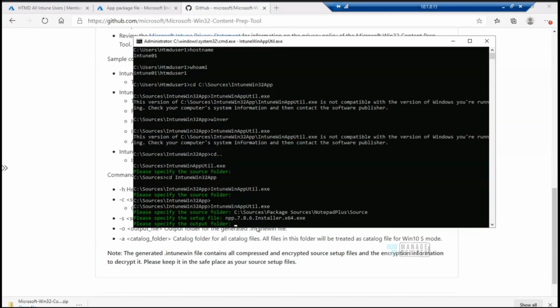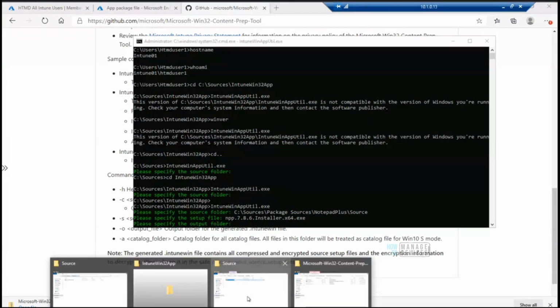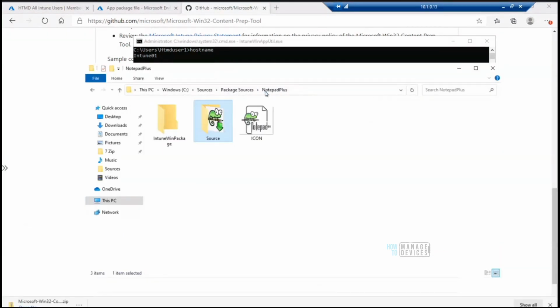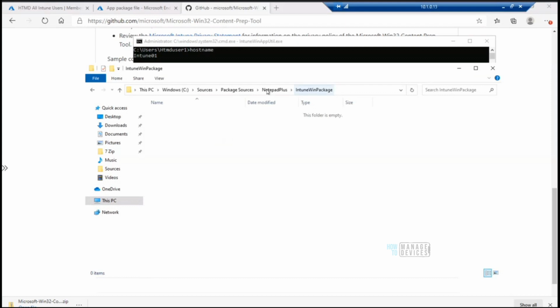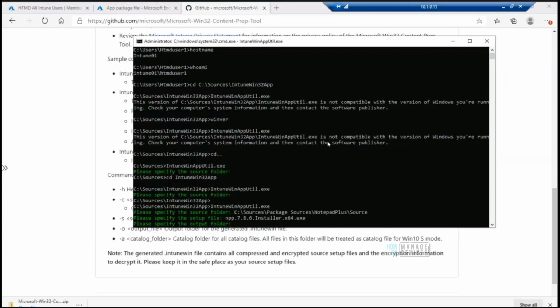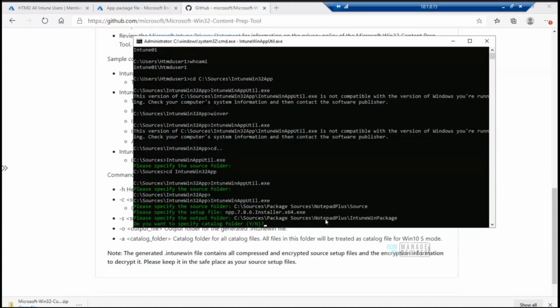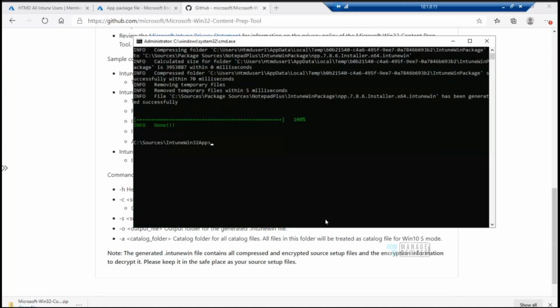Now you need to provide the output folder. We already created an output folder. This is our output folder, the Notepad plus Intune Win package. Let me copy this, and if everything is okay, it will create an Intune Win package now. Let's see. Do you want to specify a catalog folder? No, I don't want to specify a catalog folder. So that's it.